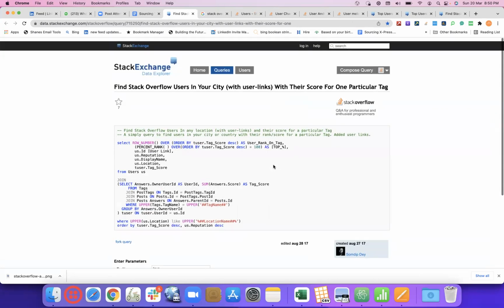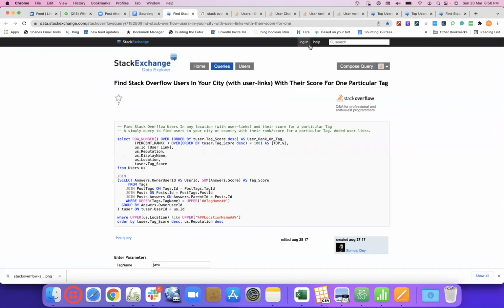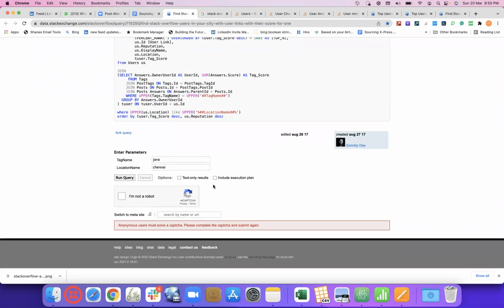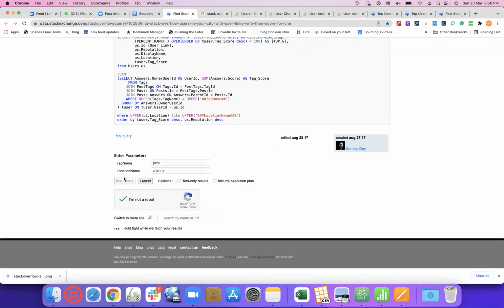In case you're not logged in, as you see, I'm logged into Stack Overflow, but not StackExchange. StackExchange is a marketplace for various Stack Overflow exchanges. Let me show you. Sorry guys, I have a bad throat. So I'm not a robot, run the query. It's still fetching.